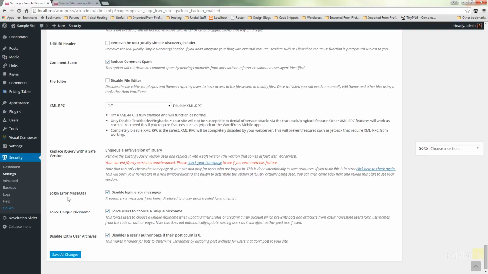This goes in conjunction with things like where you have admin. If they test admin, which is probably one of the first things they're going to do, if that exists and it tells them your password is wrong, they know admin exists. So disable the login error messages. It's a little less user friendly because you don't know why you can't get in there, but at least you get a notification saying you can't get in. It just doesn't tell you why.